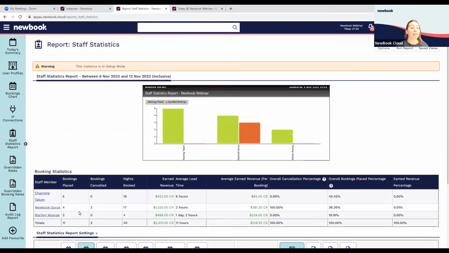I can see how many bookings have been placed, how many bookings they've cancelled, how many nights they've booked. So for instance, I can see Channing Tatum has booked 5. He's my winner of how many bookings have been placed this week. However, my NewBook Guru's staff member has actually made me the most money. So I can have different promotions for my staff to see if they can get more bookings, or whoever gets the most bookings or earns the most revenue for me wins a prize, which makes it a little bit more fun and, hopefully, gets us some more bookings with that extra incentive.